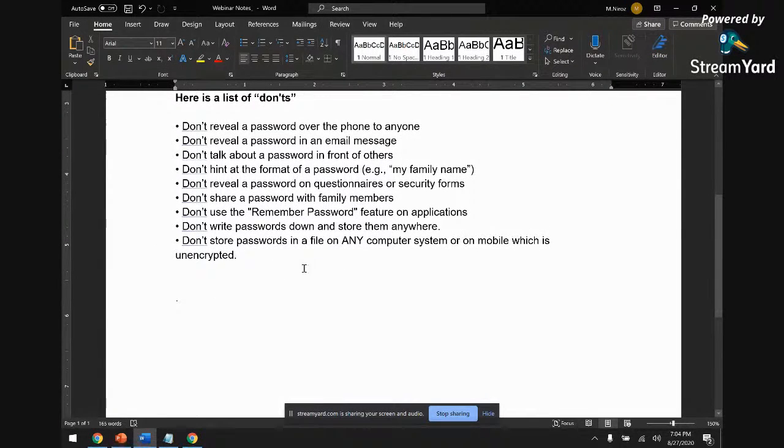Do not use the Remember Password feature on your applications. For easy access, we just say remember my password, but it's a risk. Do not write passwords down and store them anywhere. Don't write your password on a piece of paper and keep it somewhere. Do not store a password in an unencrypted file on any computer system or mobile. If the smart device you use to browse Google applications is not encrypted, please do not store them.